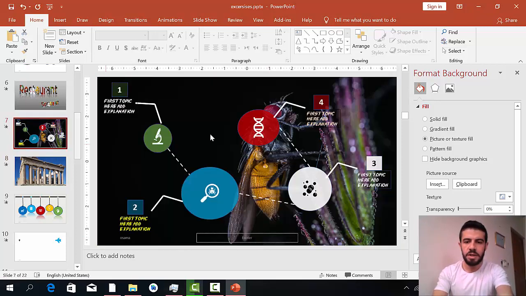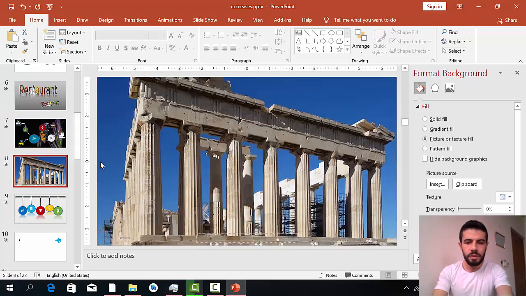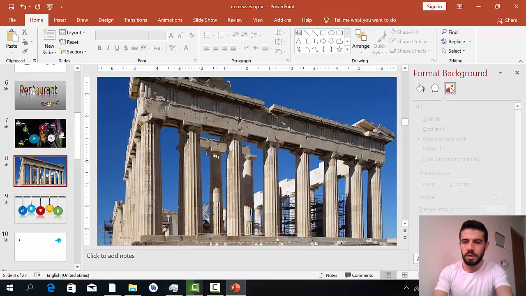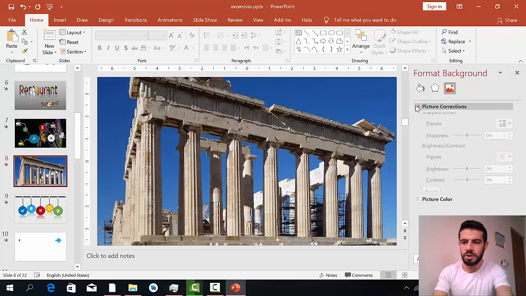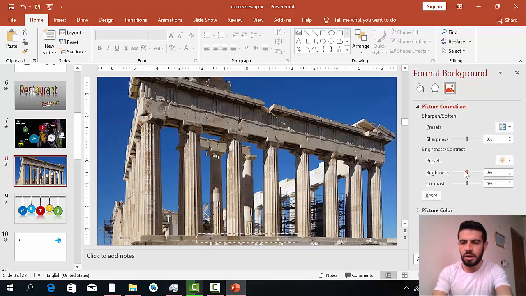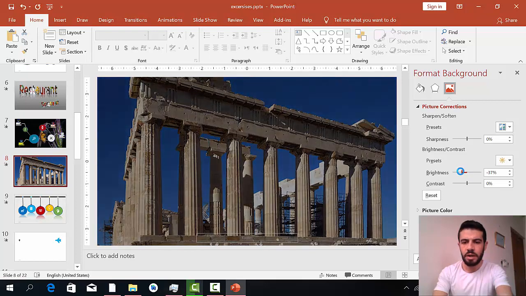As you can see here, we can change the color or add some brightness on the image. You can do that from here: format background, picture corrections, and the brightness. So I can change that here to work with this image. I can add a little bit, yes, maybe like this.